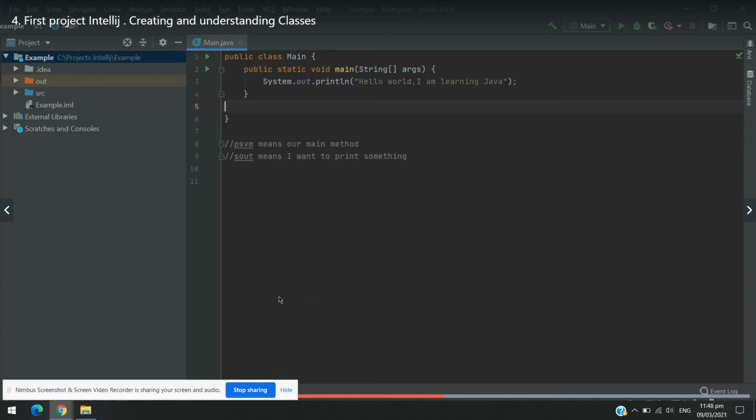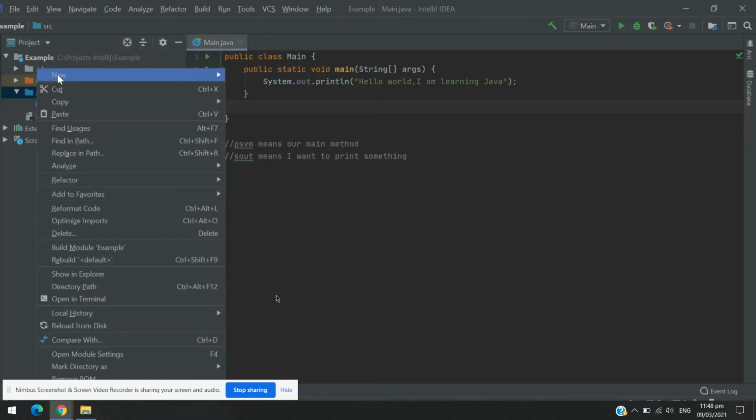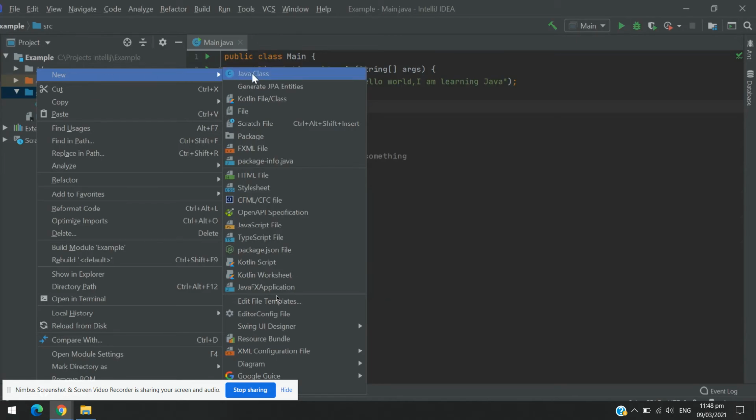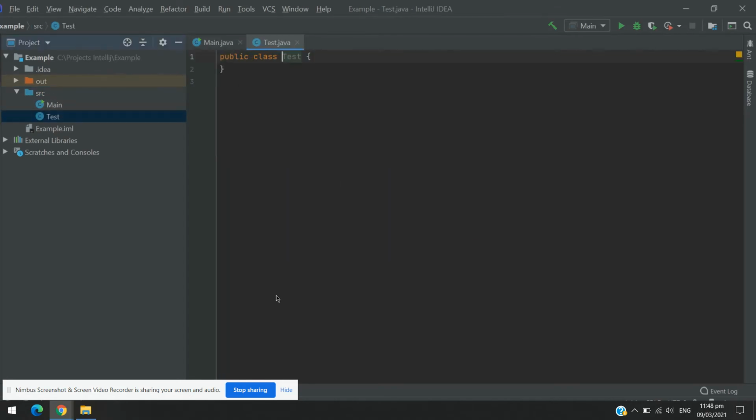So let's see here what's Java class, how to use Java classes. Guys, first of all, let's see here source folder, and let's click this. You can see here we got our main class, and I'm going to create another class. Let's right click on source folder and let's create Java class. I'm going to name this class test, and let's click enter.